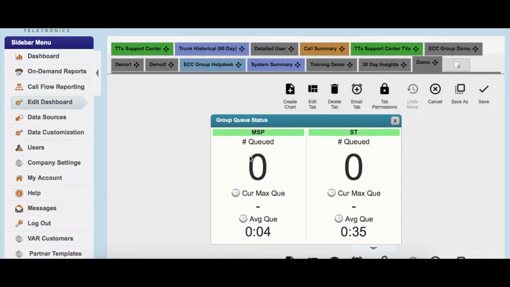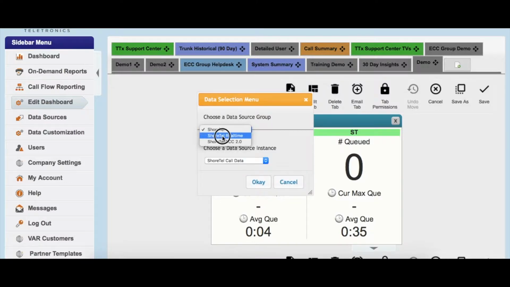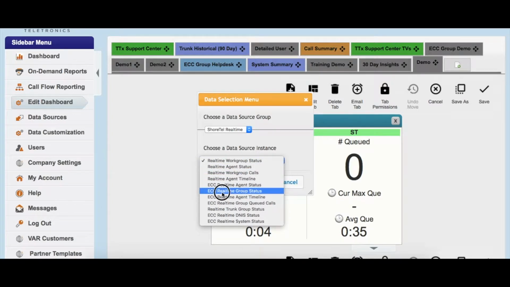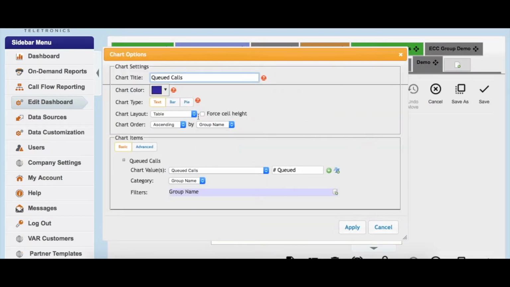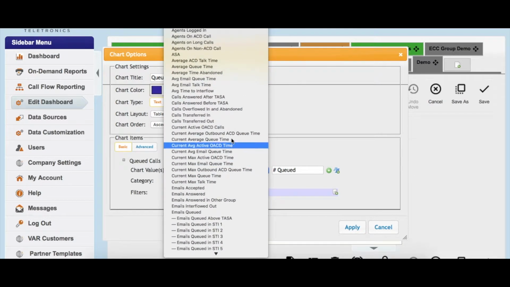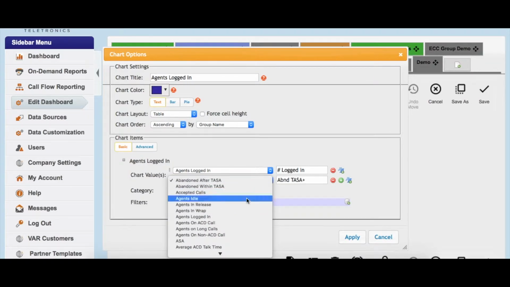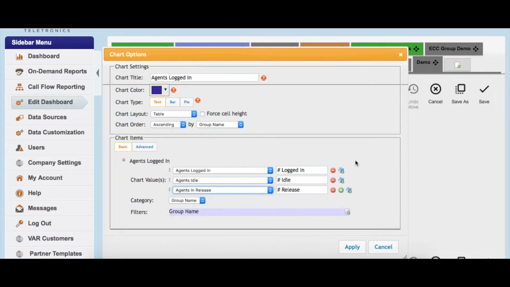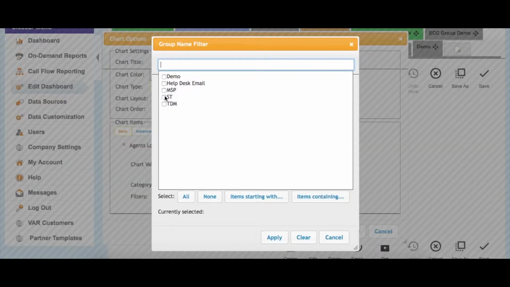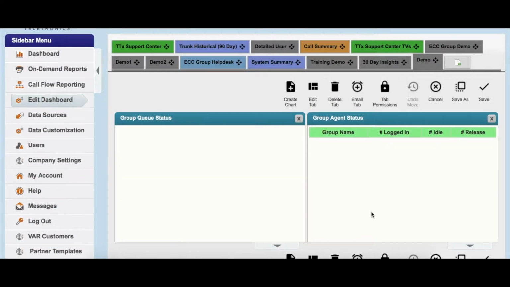All right, so now that we've got visibility of our queues, maybe I want to make sure that I've got enough agents staffed in a particular group. So I'm going to create a new chart, and again, I'm going to choose real time. And I still want to view group status. And so now I want to add in some agent data, maybe the number of agents that are logged in, the number of agents that are idle, number of agents that are in release. Okay. And again, I can change the color. And I'm going to filter by my two groups and hit Apply.